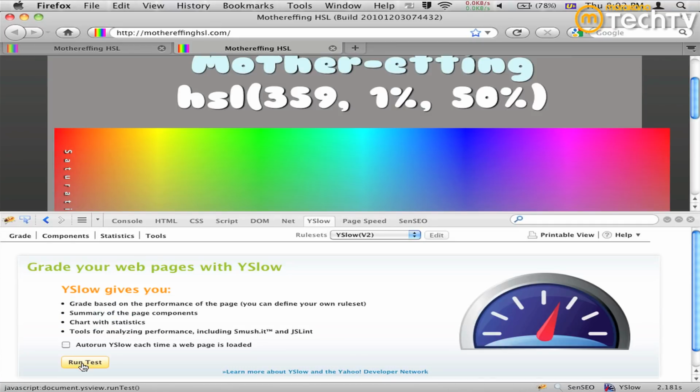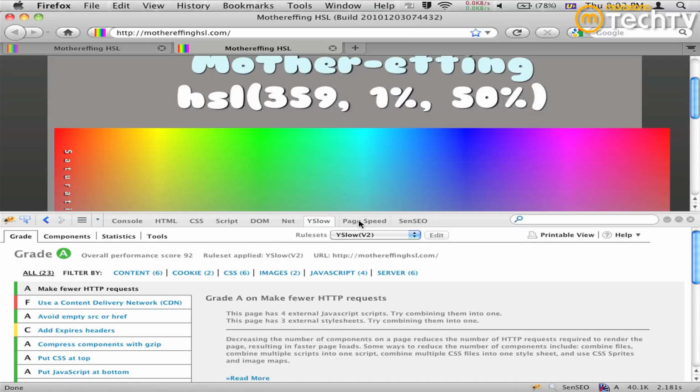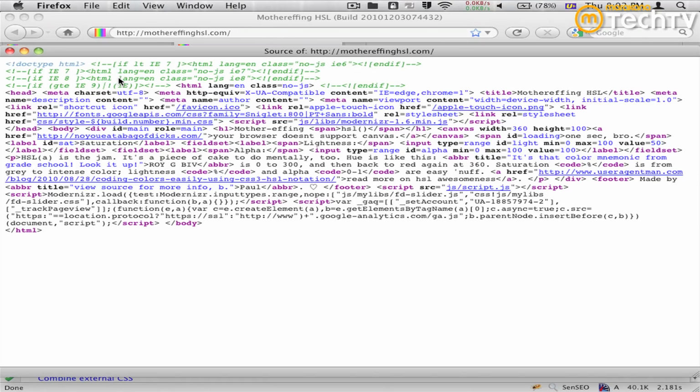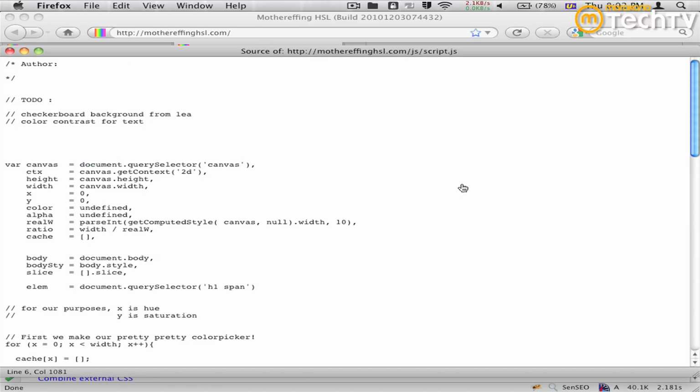Run it again. Score of 92. PageSpeed. Refresh. Score of 89. What? I minified. That's crazy. View source. We got minified. Everything looking good. I got minified? No, didn't. You know, that's what I get for using the development version.